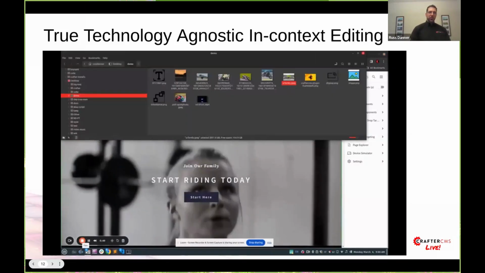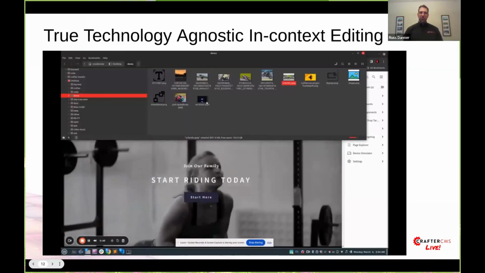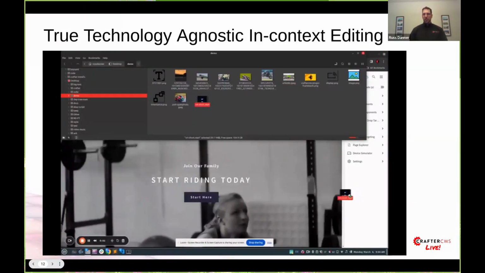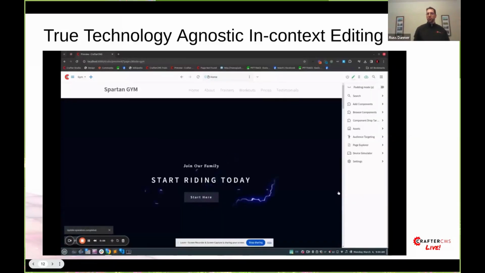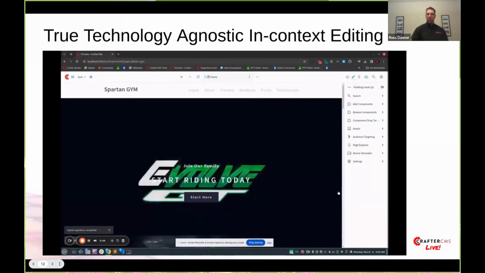Now, let's take a video from our desktop. Let's drag that onto the screen here. You can see it highlights the area. We drop it, video uploads, and it immediately starts playing. It's that easy. How cool is that? It's pretty cool, right?